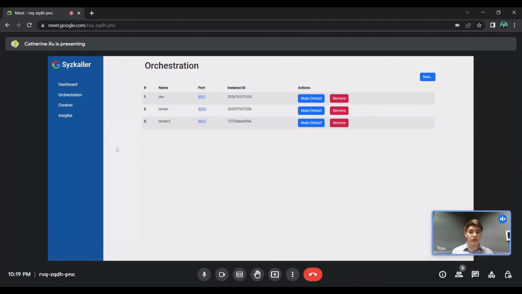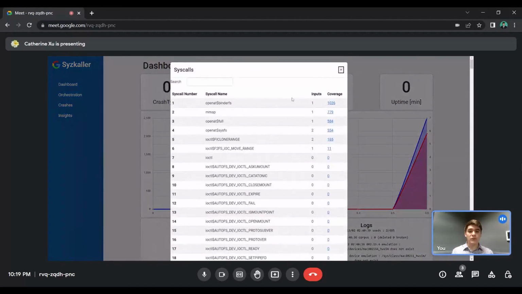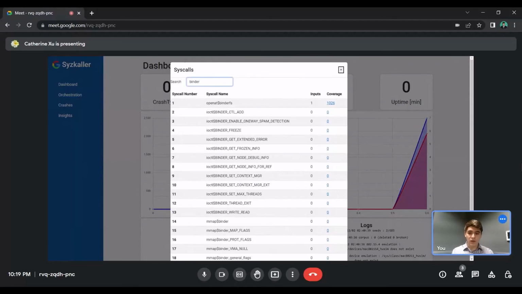Alright, let's make your new instance the default and go back to the dashboard. So, looks like your syscalls have been loaded in, so click on the syscalls. And now when you search for binder, it should show up. Great, looks like on line 13, the syscall you were trying to fuzz is right there.